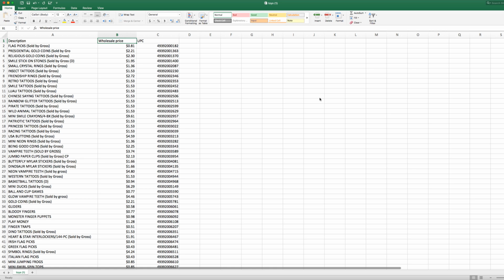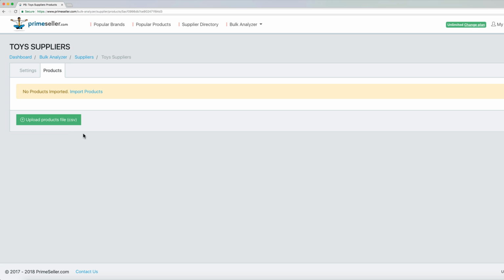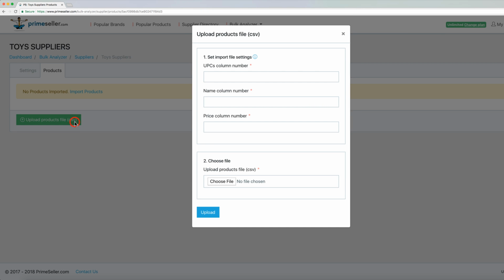Your product list from your supplier needs to show at least the following three fields. Number one, UPC field, which is your product barcode. Number two, wholesale price. And number three, a product name or description. It doesn't matter how you name these columns, it just matters that those columns are included and that you know which is which. Just click on Upload Product File.